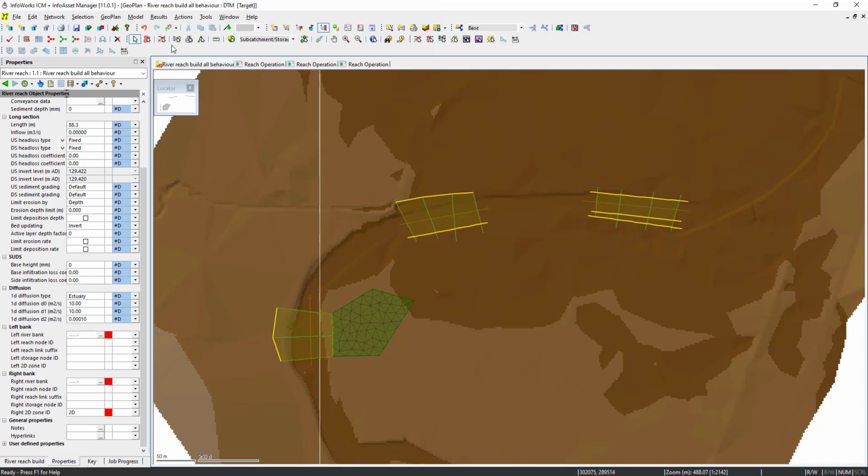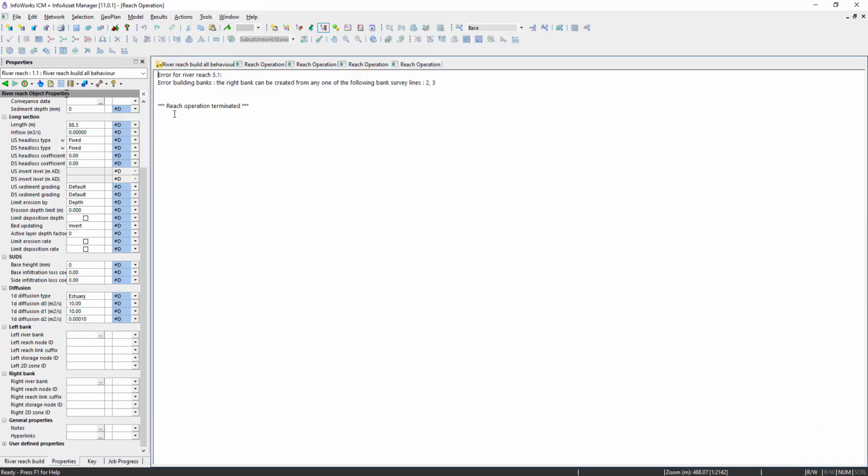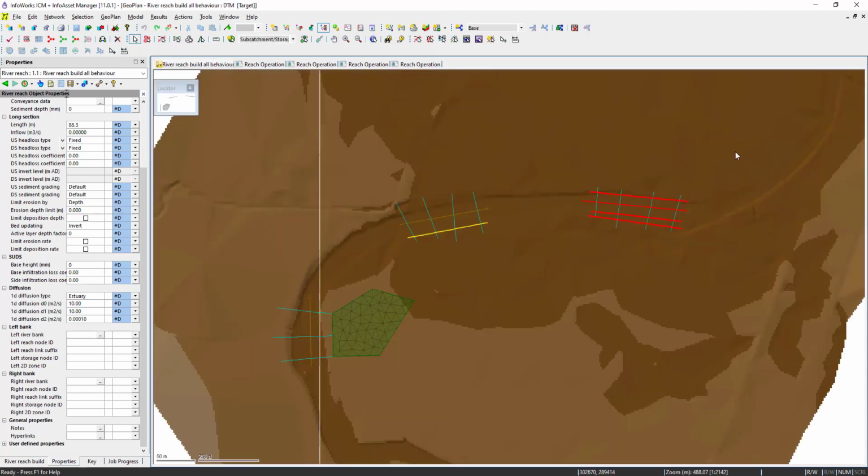One final example here: if I select multiple bank lines for a singular RiverReach and then go through this build process, I get a message saying that the reach operation is terminated. What has happened here is that the right bank can be created from any one of the following bank survey lines, 2 or 3, and that has then resulted in no RiverReach build in this particular instance. That's an example of how this function works and what kind of permutations we might encounter. There'll be many more, I'm sure, in the models that you work with, but these are some examples I wanted to show.